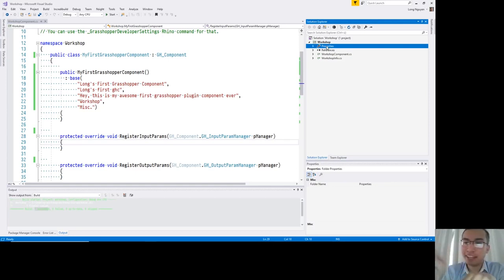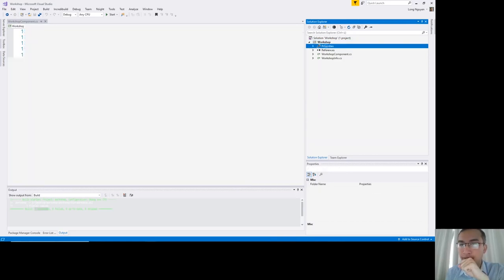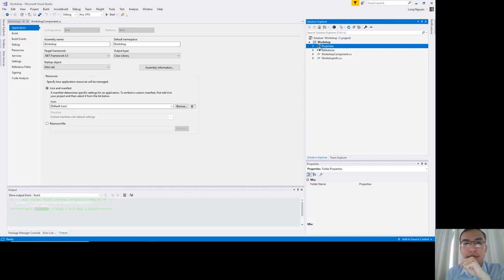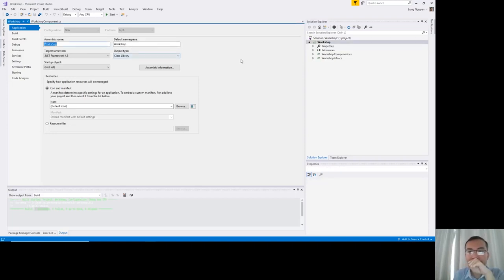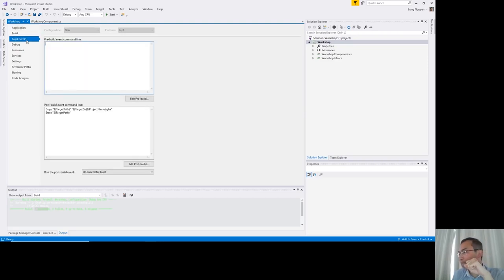So rather than doing the mouse clicking, it's possible on Windows to write a small script. If you double click on properties and go to build event, you're going to see some commands here. These are like Windows PowerShell commands. This is not C# code. These are just commands that you use to automate copying files and creating folders inside a Windows operating system. Now, if you happen to use Mac, I honestly don't know how it works.